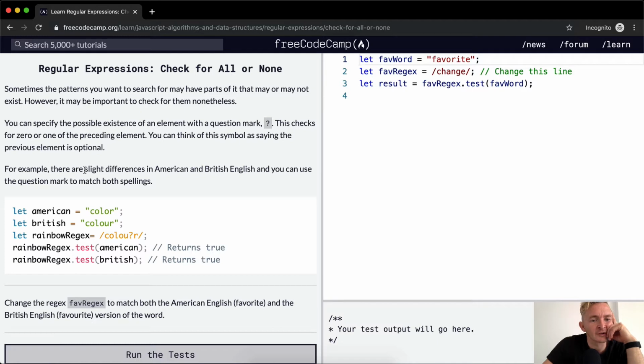For example, there are slight differences in American and British English, and you can use the question mark to match both spellings. So American "color", British "colour" with a U. So the rainbow regex is color, and then it has a question mark directly following the U, where they spell colour like they do the British way. And so the American and the British, both ways of saying color, render true in this regex test.